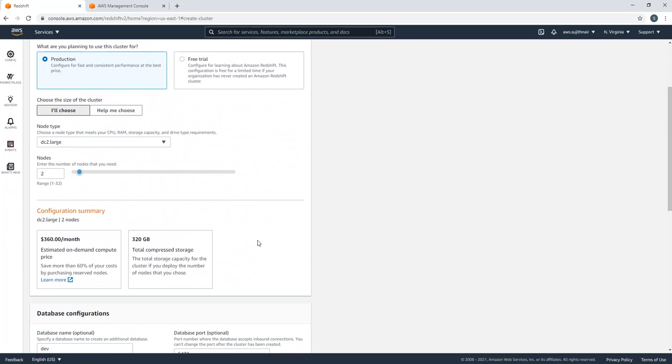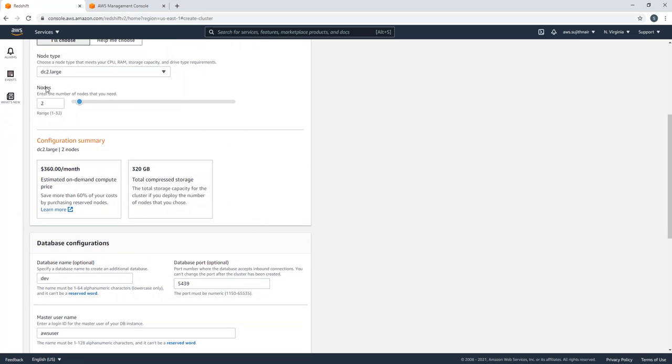As I just told you, it makes more sense for organizations that are committed to using Redshift for several years. So based on DC2 large and the number of nodes 2, this is what it is giving me. It is giving me a capacity of 320 GB and estimated cost of $360 per month.